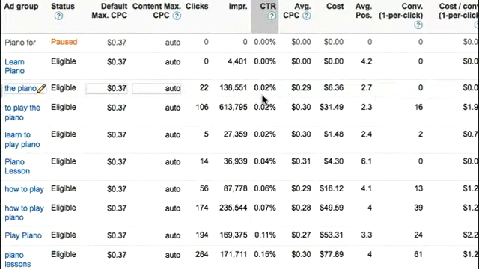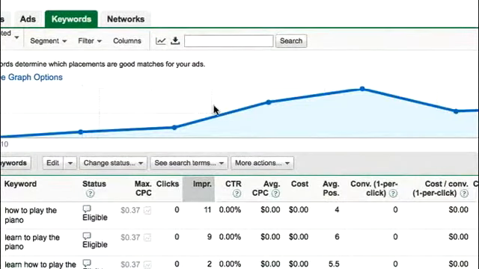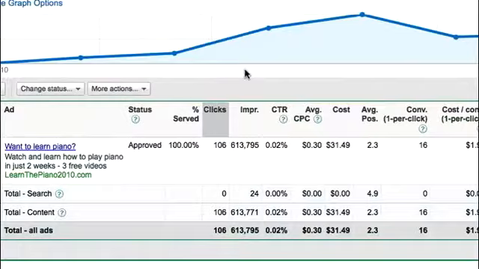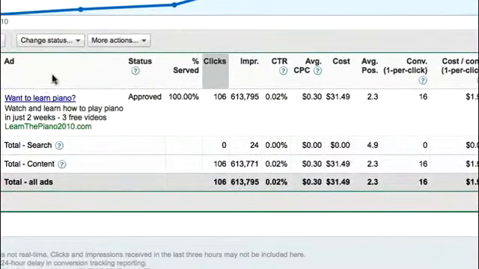All right, so I'm going to take this first one. Let's check out ones that have a bad click-through rate and a pretty high number of clicks, like this one right here, 106. So I'm going to click on that. And by clicking on ads, all right, so I can see this is want to learn piano. That's the headline for the ad. That's going to be the first thing they see.